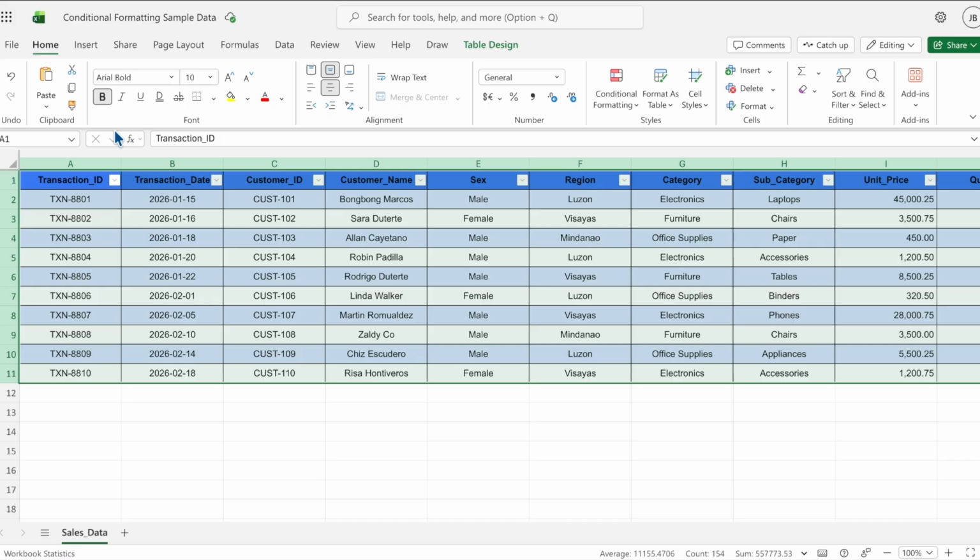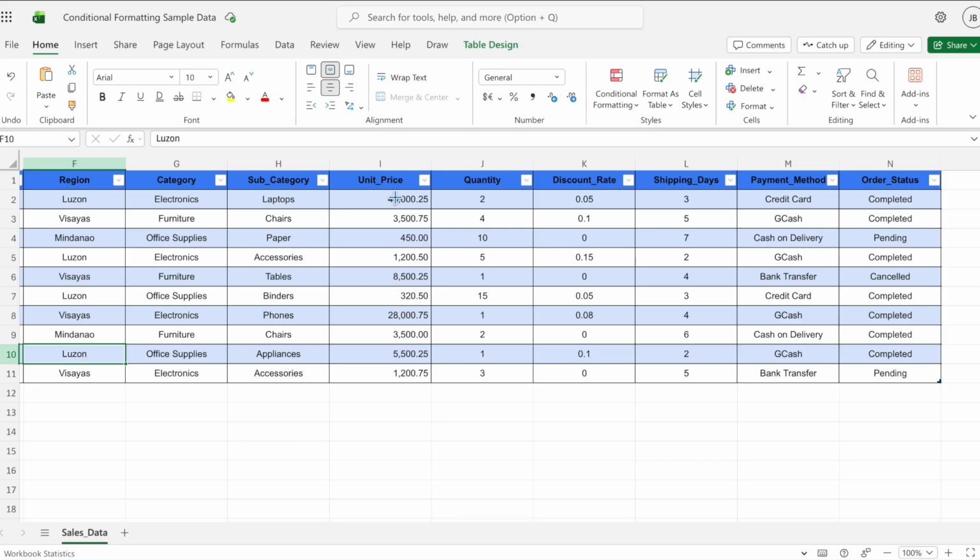Once our data is converted into an Excel table, we can now start applying different conditional formatting rules. So let's start with the first demonstration, the highlight cells rules. This type allows us to automatically highlight cells when they meet a specific condition. And take note that we can use highlight cells rules for both numerical data and text data. For the numerical example, we will use the unit price.